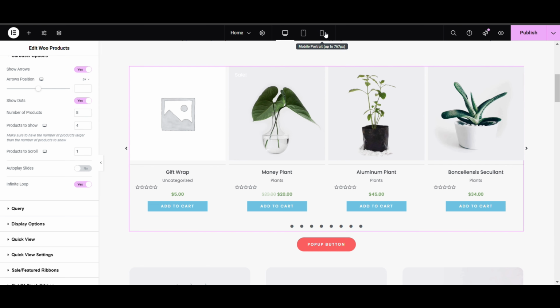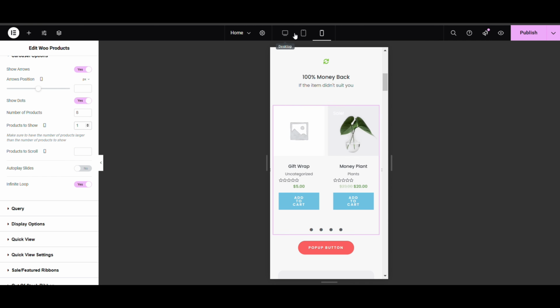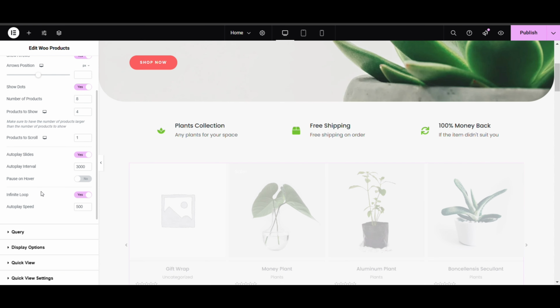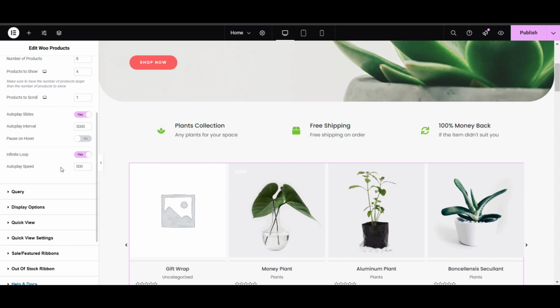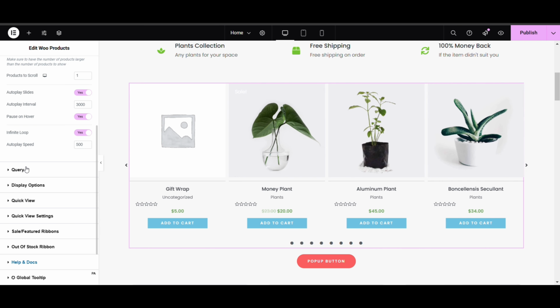You can go to mobile view. You can also change the product slider from here. Like if you want to show two products, you can change from here for all the different views. Now if you want to enable auto slide, you can enable it. If you want to enable pause on hover, you can enable it.